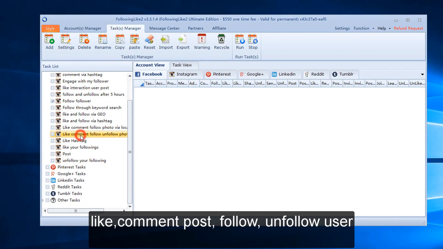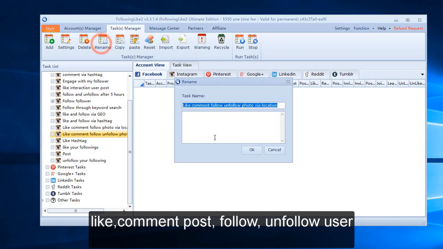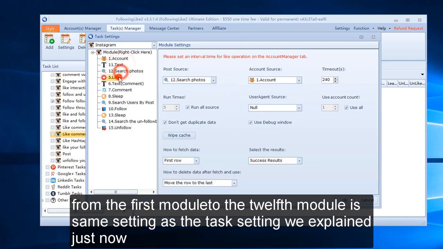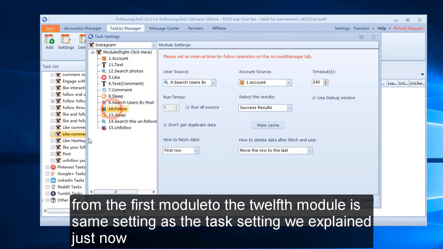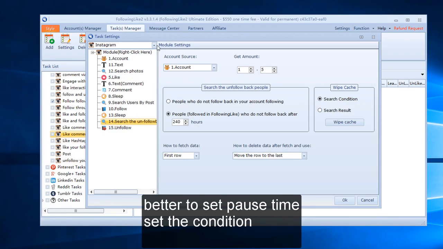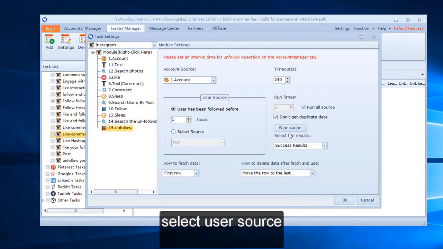Like, comment, post, follow, unfollow user. From the first module to the 12th module is the same setting as the task setting we explained just now. Better to set post time. Set condition. Select user source.